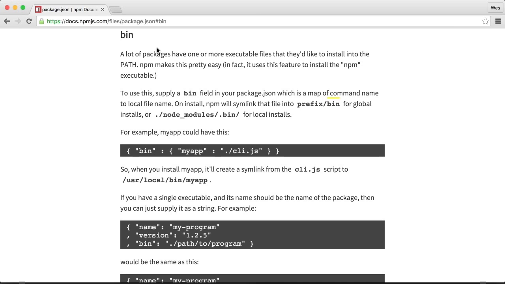And the important part here is that we use this bin configuration block to specify a mapping of the command name to the local file in our project that will be executed when that command is triggered. So we can specify a different name than the script that we have our code inside of.